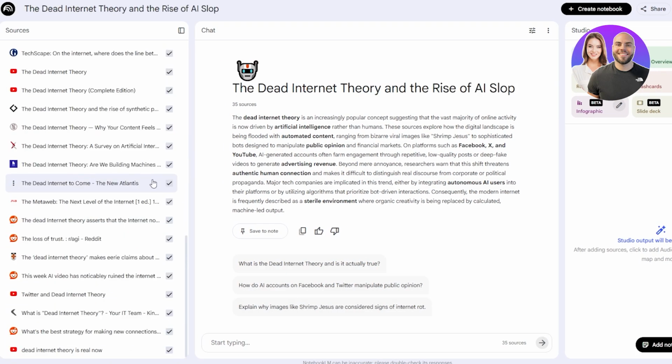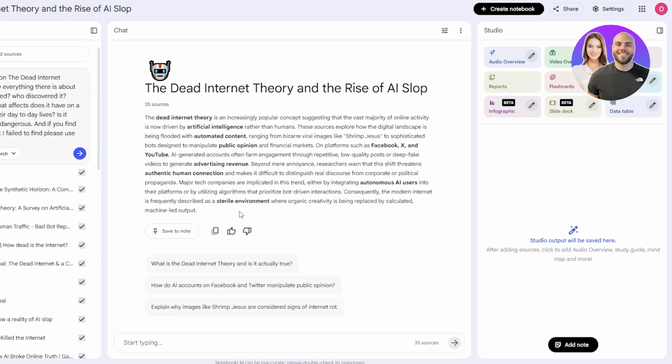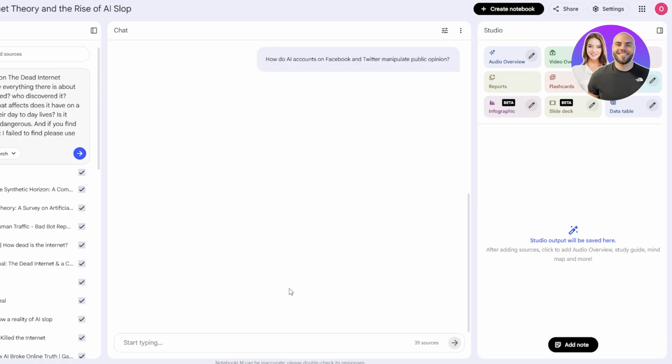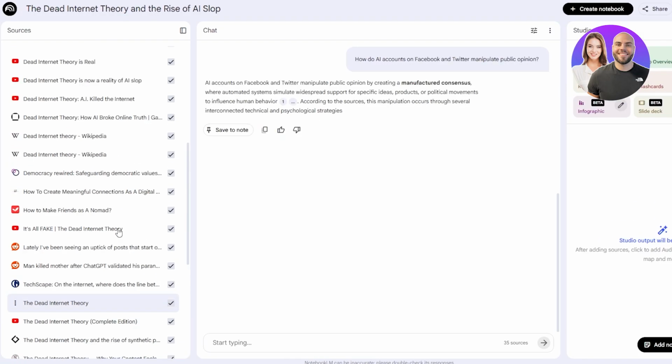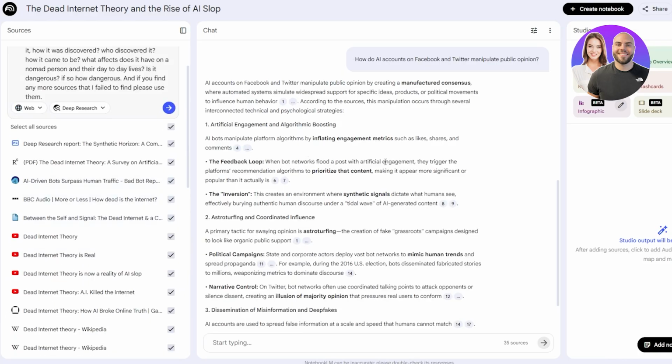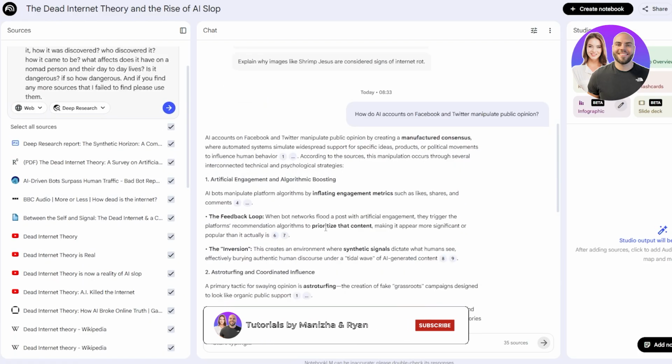It's going to go ahead and import some of these sources. There we go, all of them are imported. It's changed the name, everything. So let's go ahead and ask it a few questions. Let's see: how do AI accounts on Facebook and Twitter manipulate public opinion? All right, it's going to check our uploads, assess everything, find all the solutions and theories from the sources, and give us all the answers. It's going to link those sources as well so we can go ahead and read them for ourselves.